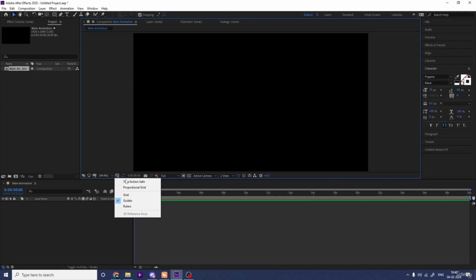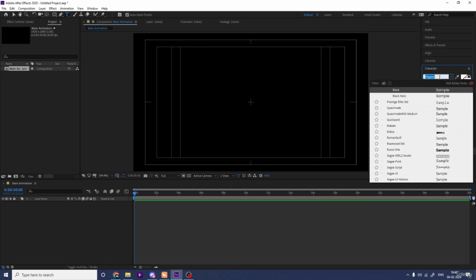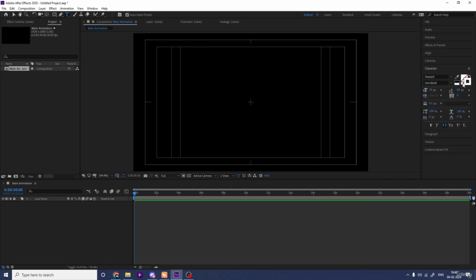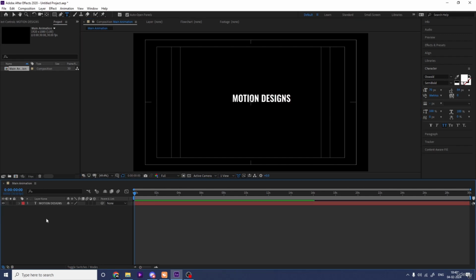Then go to the grid and guide option and simply hit on title selection. Then we will select our text, and you can choose whatever text you want. I'm going to choose the Oswald font over here like this. I don't want any stroke and I'll choose white color for the text, and I'm going to type my text, like motion design. Now let's select this text, press Ctrl Alt Home to align the anchor point to the center.